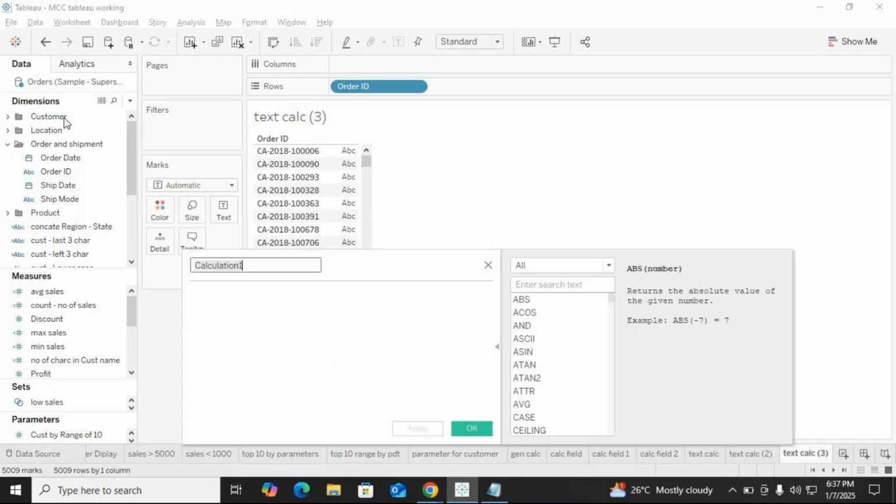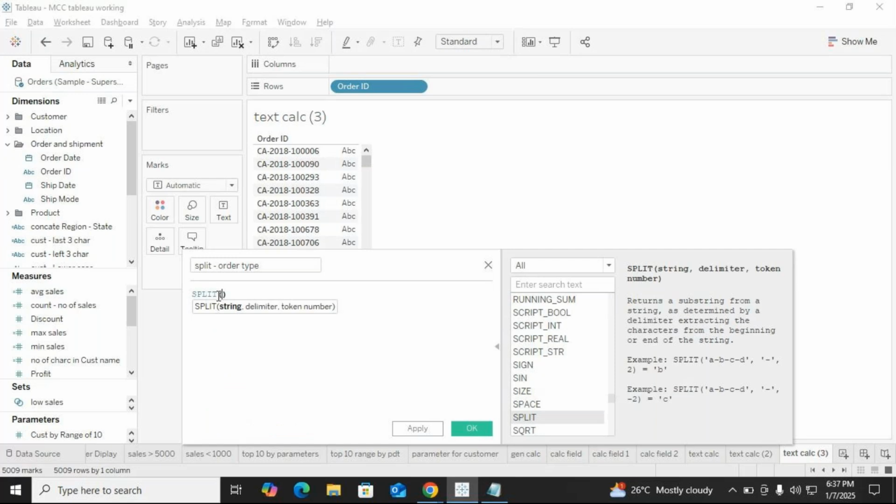Create calculation field. I'm calling it split. Order type is my heading. I'll give a split here. When I take split, it is asking me for a string. The string is the order ID. Okay, the order ID, in which I want to split.